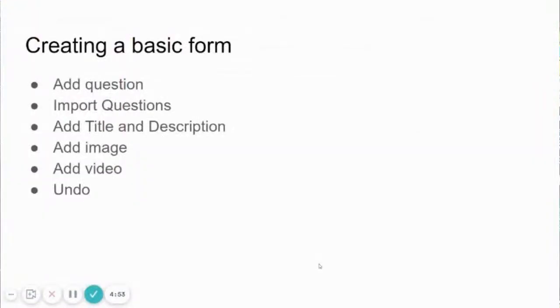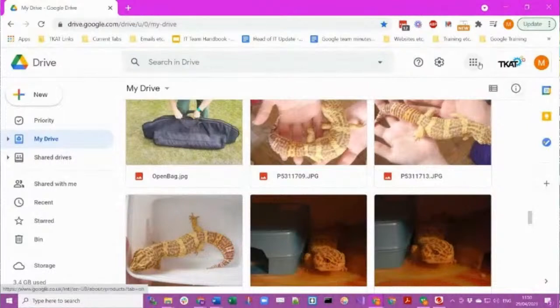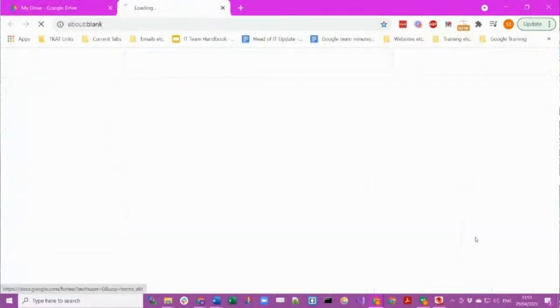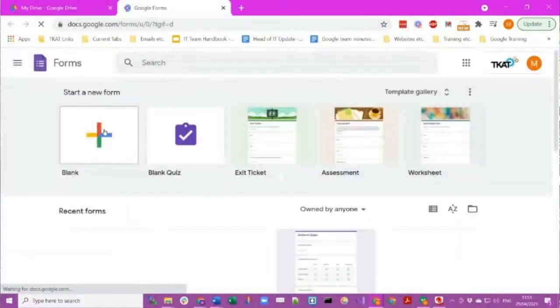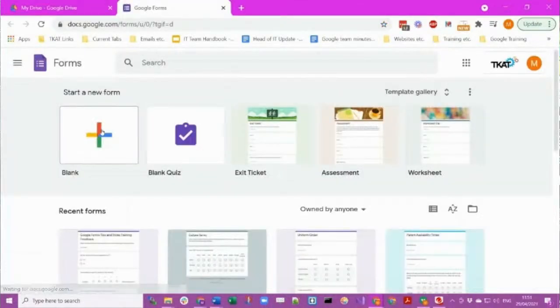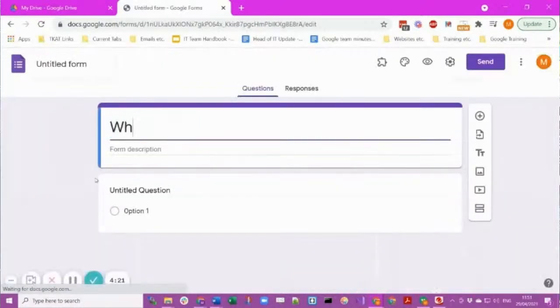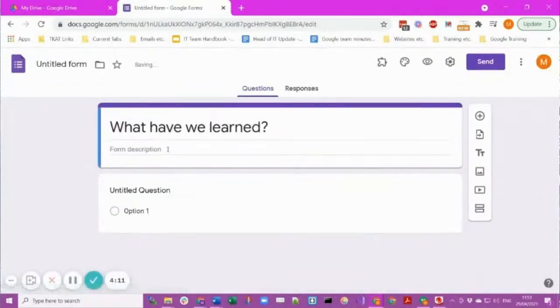Creating a basic form. Let's see how you create a form. From your drive, use the waffle up the top right, click on Forms, and you'll want a blank form. You could use one of the templates it offers, but we'll start with a blank one. Pop your title in here, change the description. If you click up here, it actually offers you the title you've given as the name of the document.